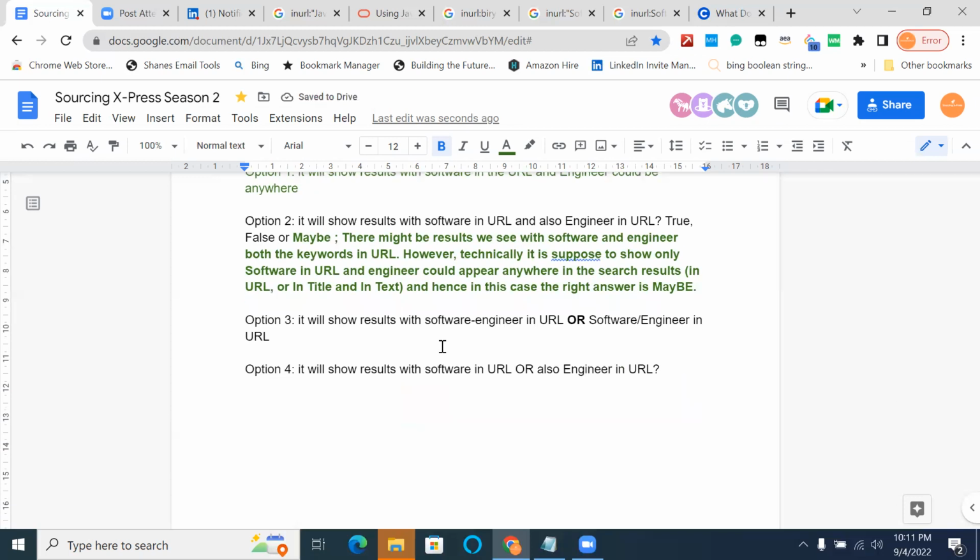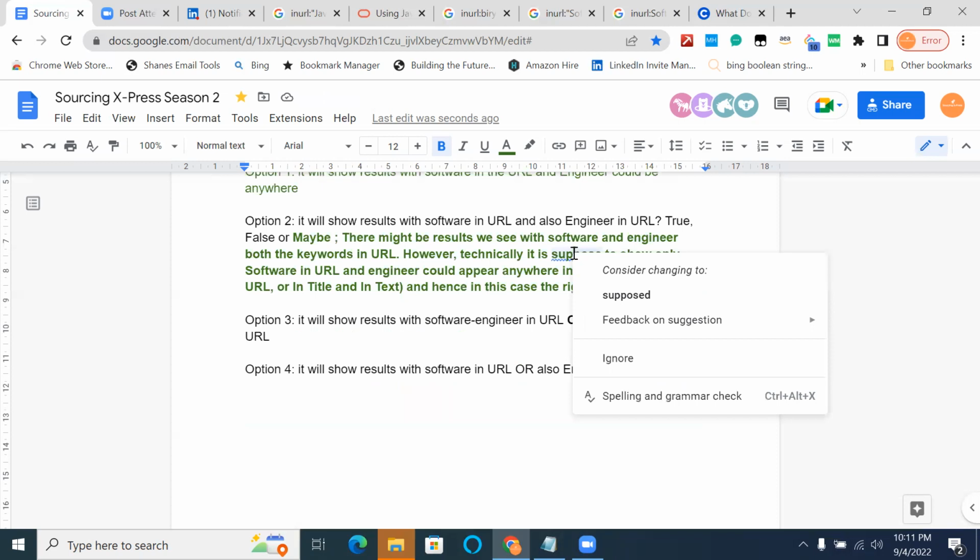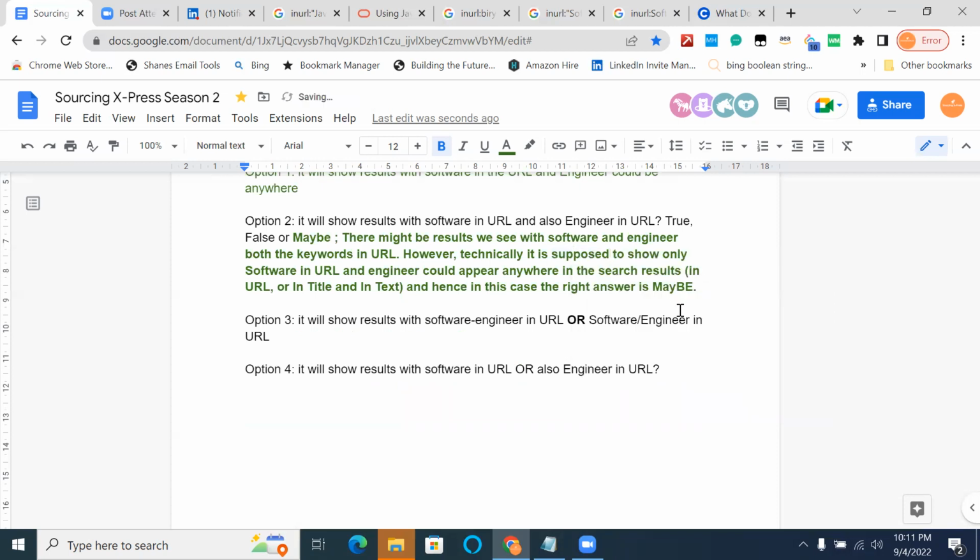Option 3, it will show results with software hyphen engineer in URL or software slash engineer in URL. If this is true, if yes, this is true, maybe, this is also true. Maybe. True and maybe cases.